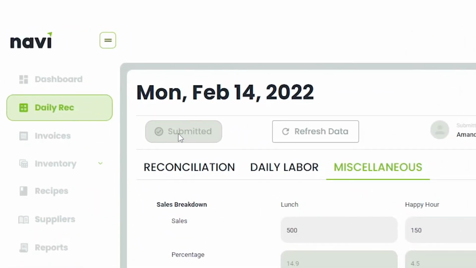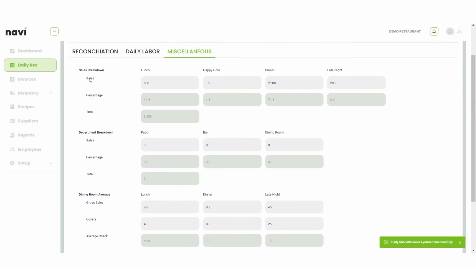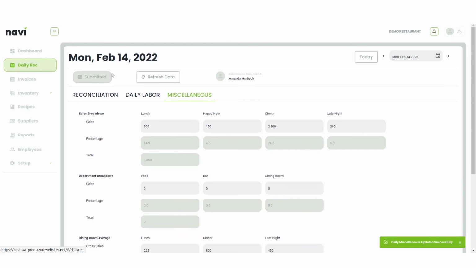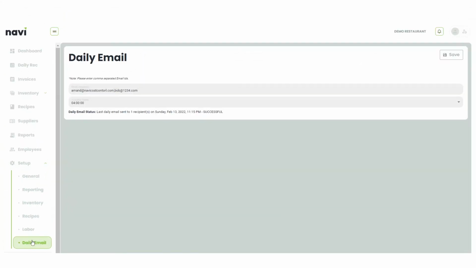This prompts an email to be sent to those people set up to receive the daily email. To set up the daily email, you can go to Setup, then Daily Email. You can add the emails of the recipients, and you can choose a time for the email to be automatically sent out. I am going to set the time to 4 a.m.